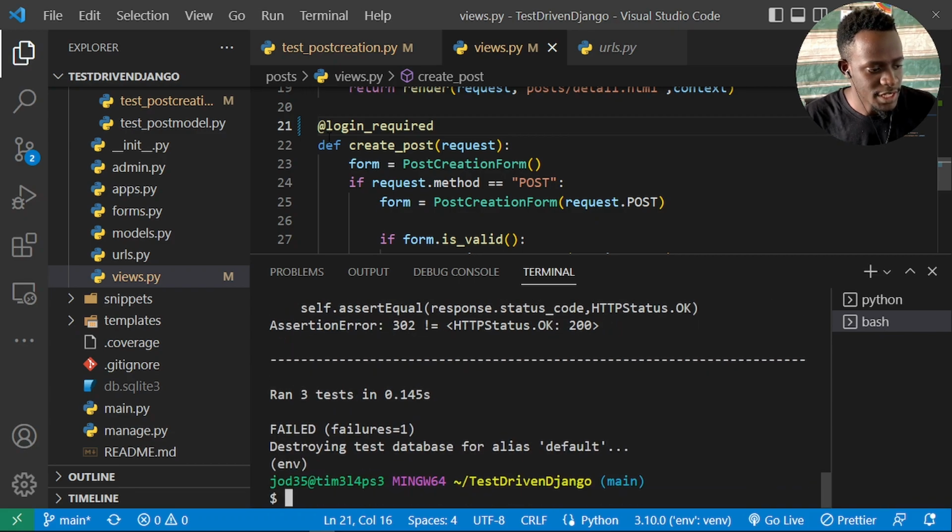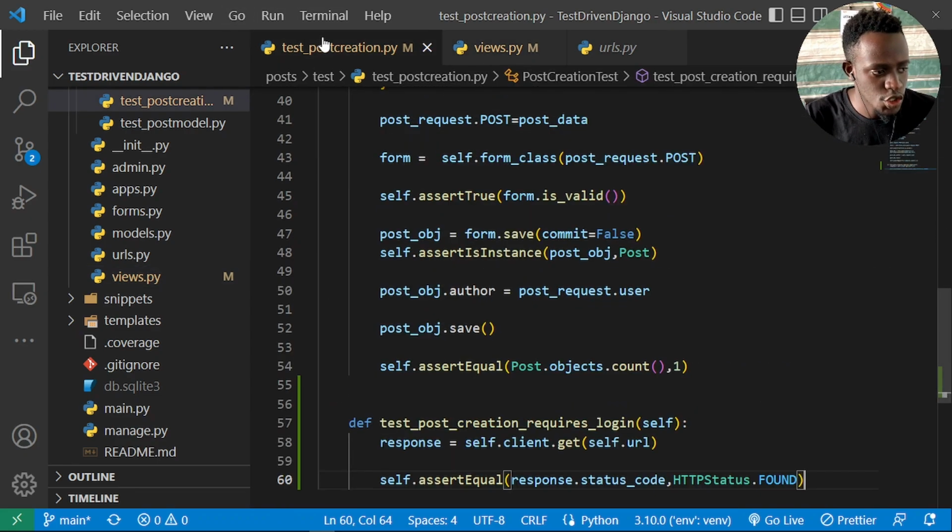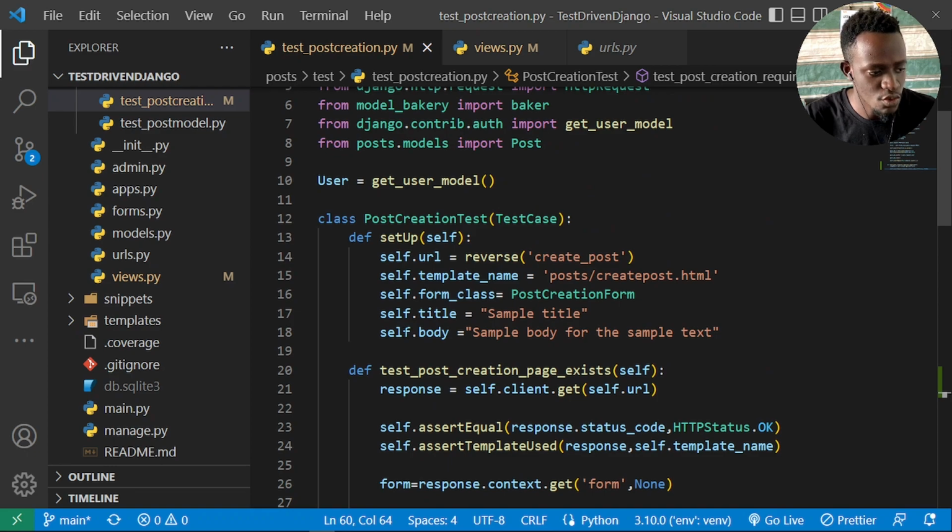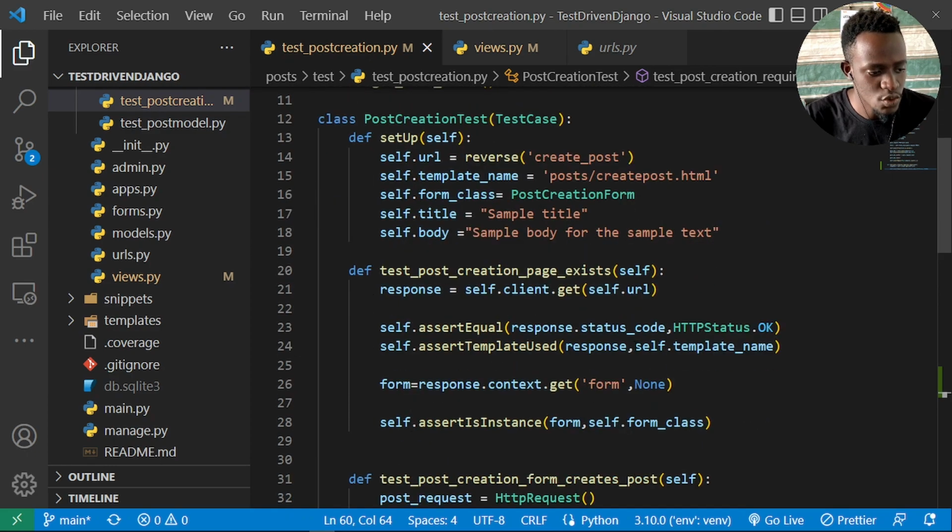and now we see that our 302 status code is not equal to our HTTP status okay, which is the 200 status code. And the reason this is happening is because within our test post creation, we have one test that requires us to be able to access this specific page, and it will only return a 200 status code once we are logged in. So which means we actually need to log in first before we make a request to the page.